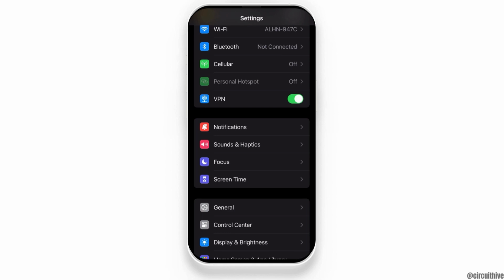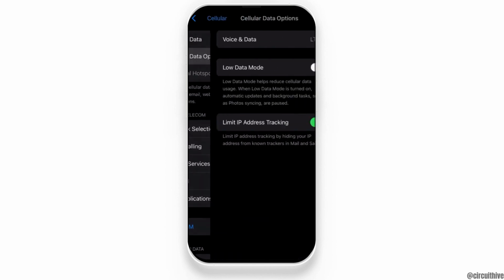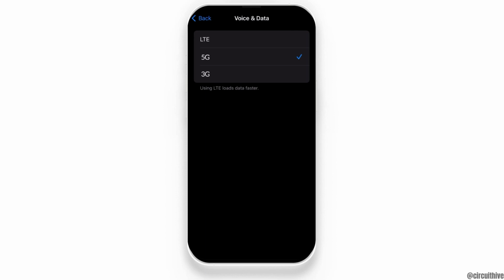The next step is to go to an option called Cellular under the settings and here click on Cellular Data Options. After you click on this, click on Voice and Data and here select the 5G option.